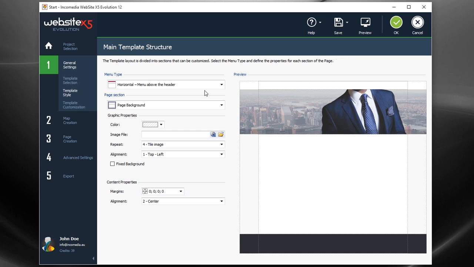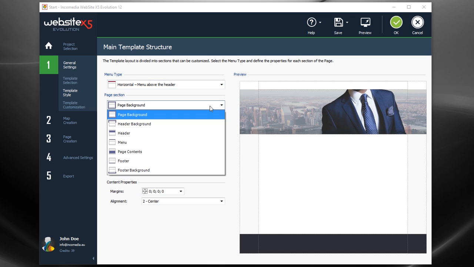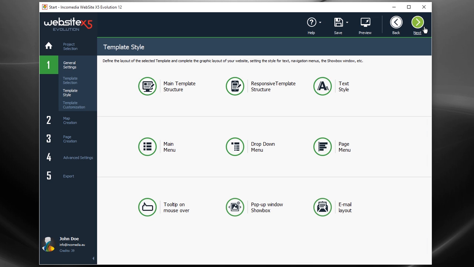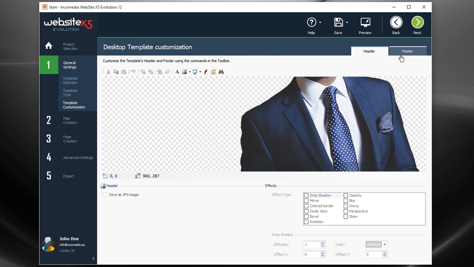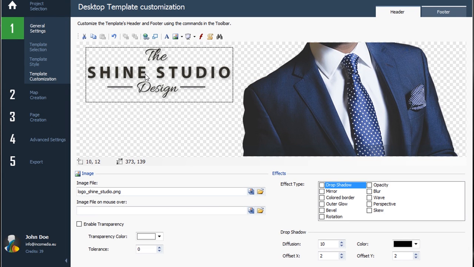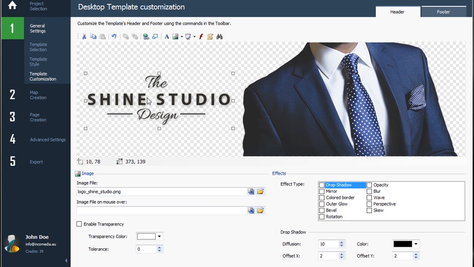First of all, we define the structure, indicating where the menu is to be and also setting the size and appearance of each page section. We complete the layout by defining the various styles for the project. You can define styles for the different types of text, the menu buttons, and all the other elements. You can use the built-in editor to work on the template's header and footer. You can add your company's logo and name, for example.